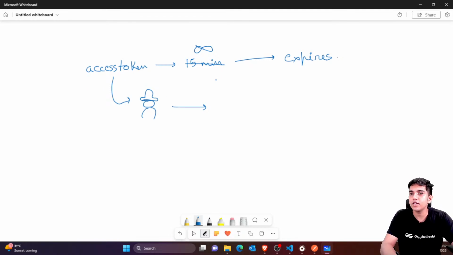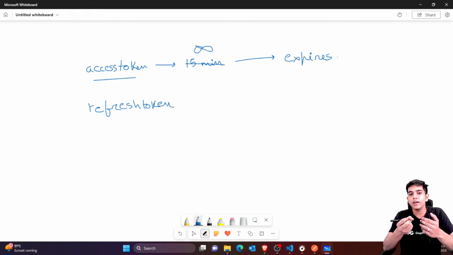Now, how does the refresh token help us here? The benefit of the refresh token is that whenever you are generating an access token, along with that, we will also generate a refresh token. So it's not 100% secure, but it actually increases the security.